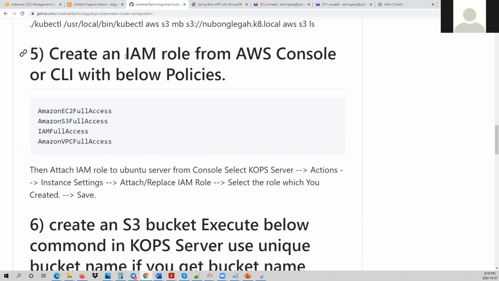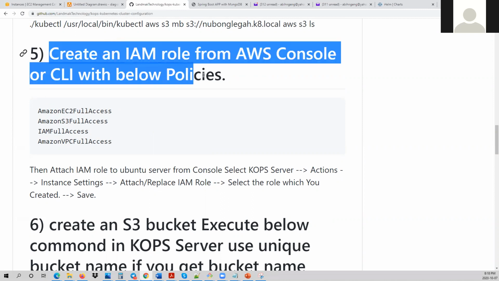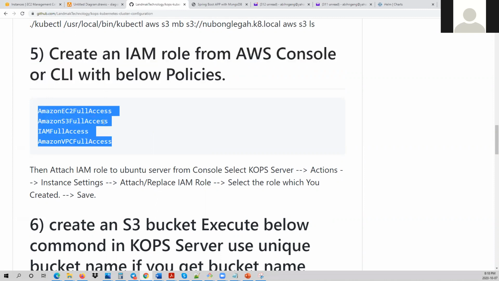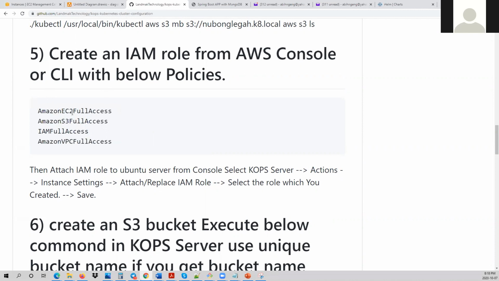We will create an IAM role, Identity Access Management role, from our AWS console or CLI. Now, when we create this role, what are the policies we are going to attach to this role? We are going to give the role what we call EC2 full access, which implies now Kops is going to be able to create EC2 machines. So it needs access to create EC2 machines.